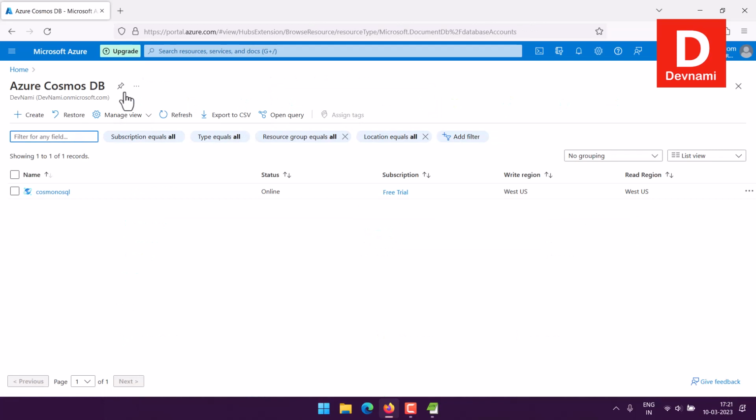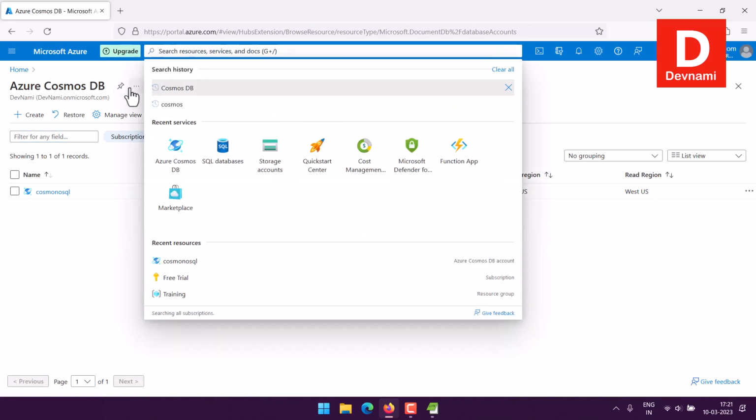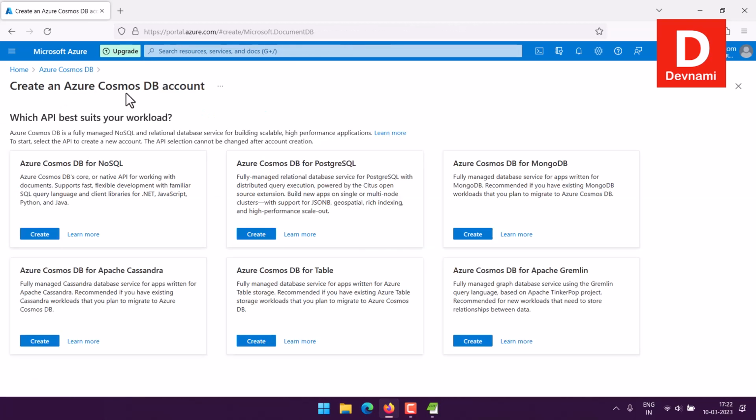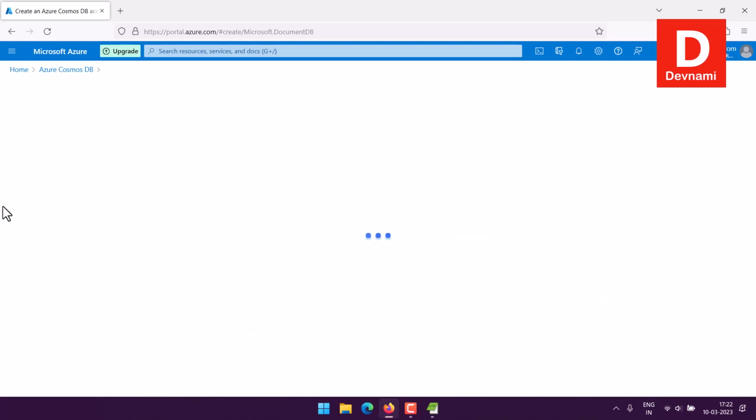Okay, if you can't find it, simply use the search bar to check for Cosmos DB. Right now, let's create a new instance. This Cosmos DB account will require you to choose between the workload options. You can choose NoSQL, Apache Cassandra, then Postgres, maybe Table, or MongoDB, or even Apache Gremlin. So let's pick NoSQL, right?